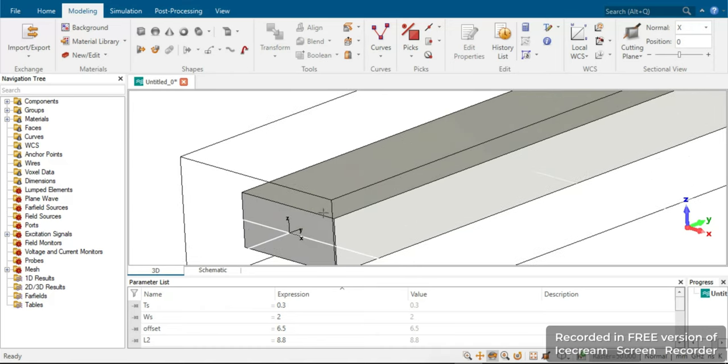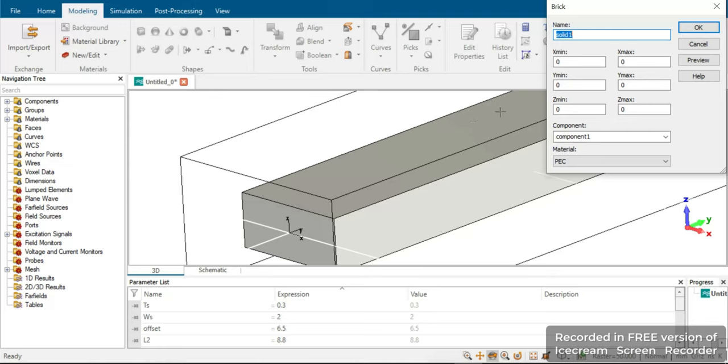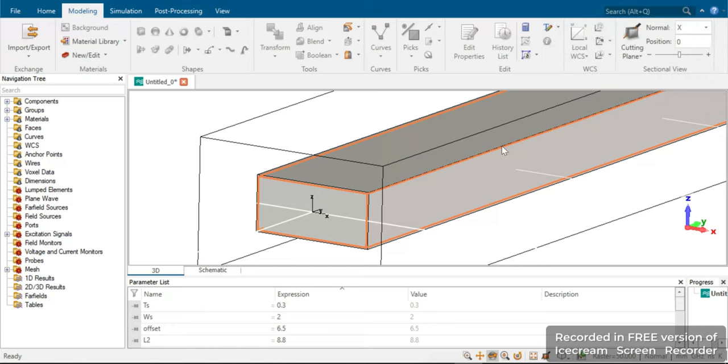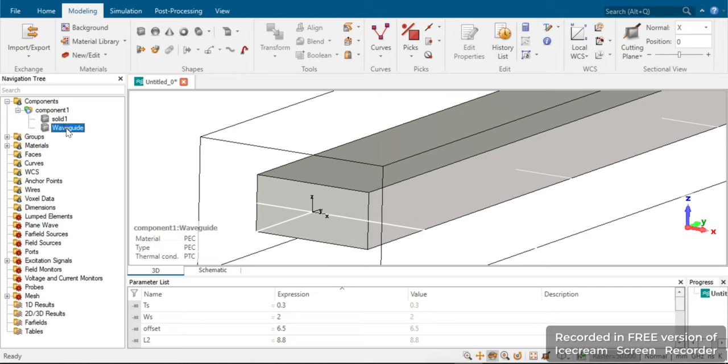Now, create a rectangular shape with the same dimensions as the WR90 waveguide using modeling and bricks. The waveguide should now be selected, and it should be subtracted from solid 1.